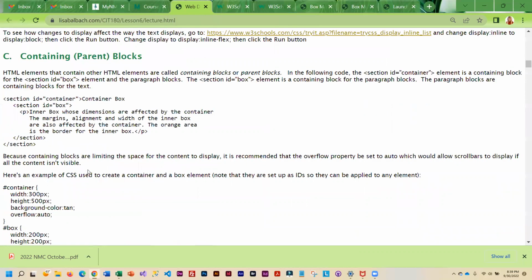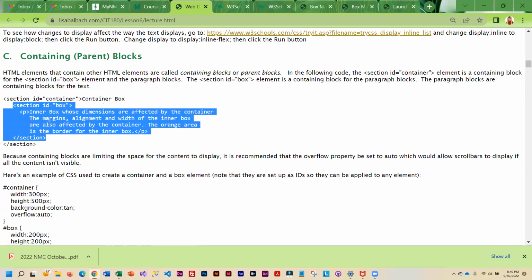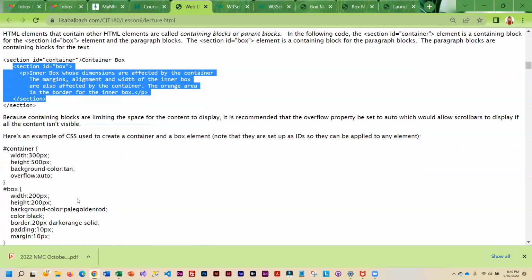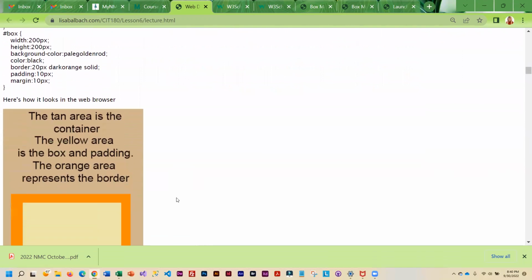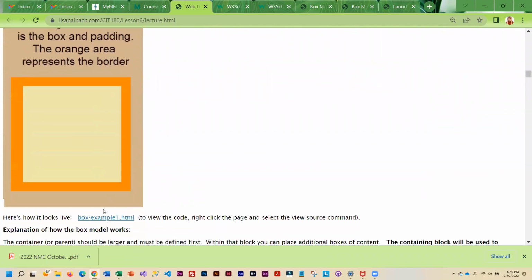The whole concept of a containing block would be, these would be your elements that have other elements inside. So it's a parent element or a container. So you can see section here has section and paragraph inside. Okay, and so I've actually given it an ID of container, which I can style, and I've given this an ID of box, which I can also style. And then you can kind of see how that works.